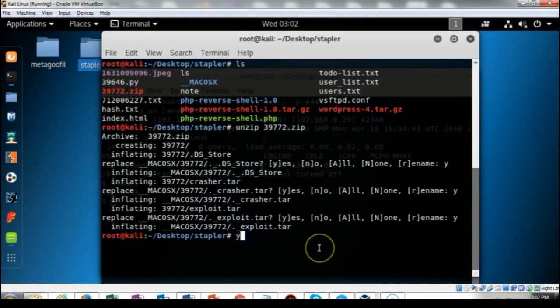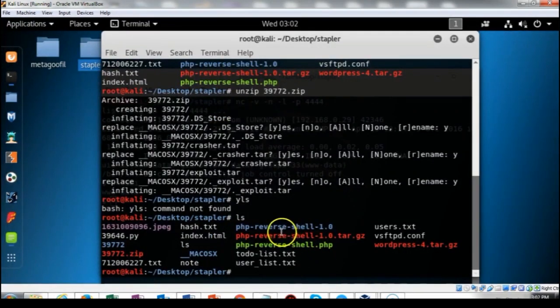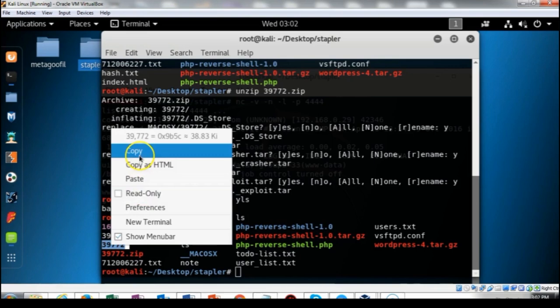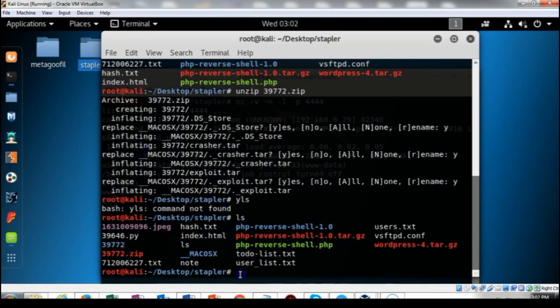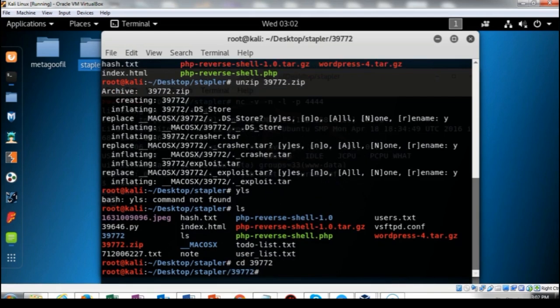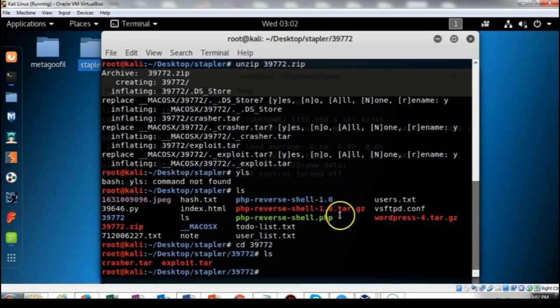So if we do another ls, you'll see that we have a folder in here called 39772. I'm going to change directory over into here. Right click and paste that in there. And now you'll see that my prompt has changed to let me know that I'm in that directory. Now I'm going to do another ls, and we're going to see what's actually inside of here.